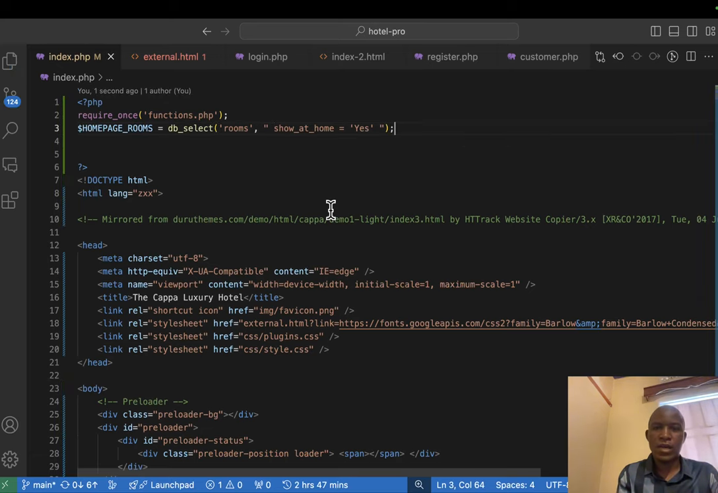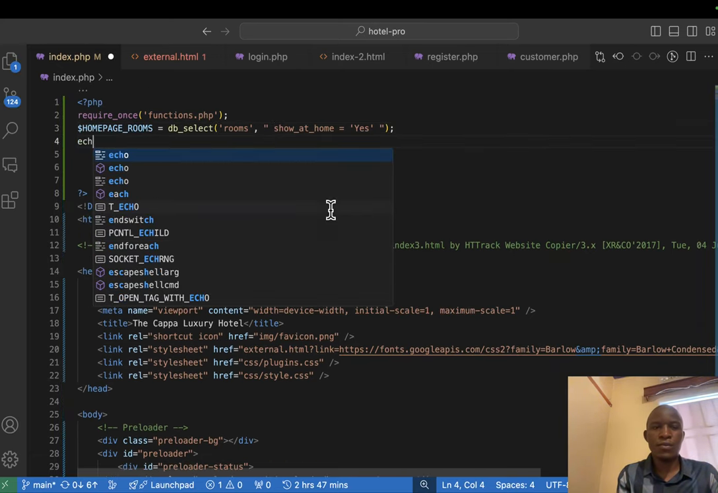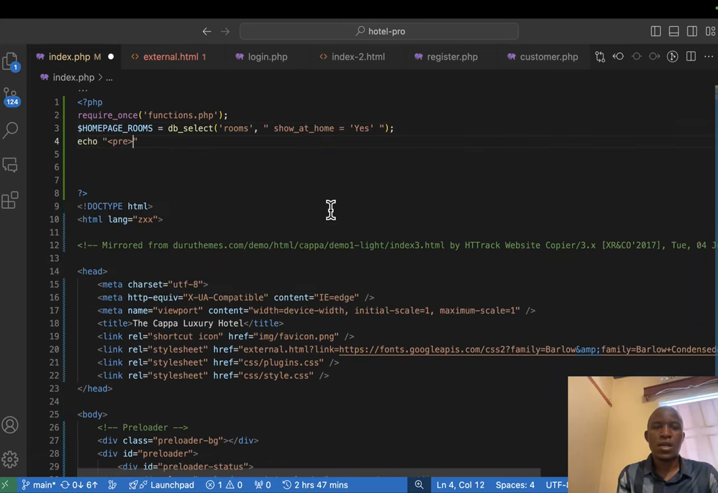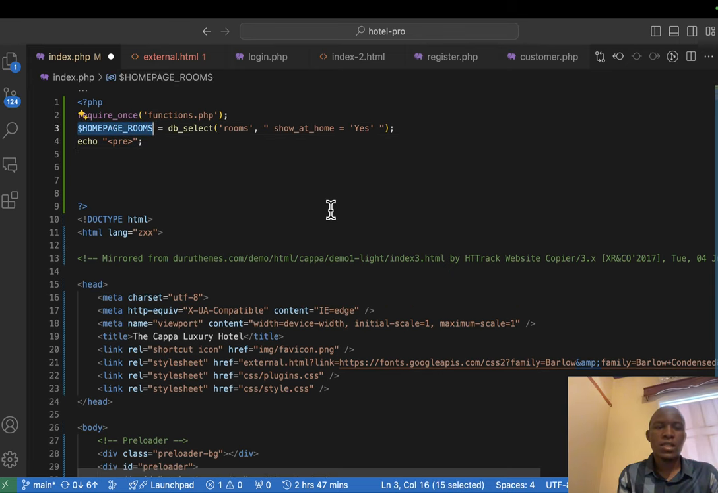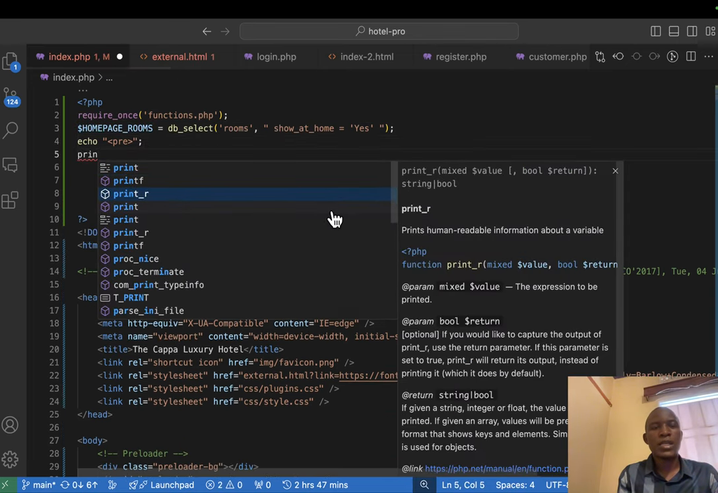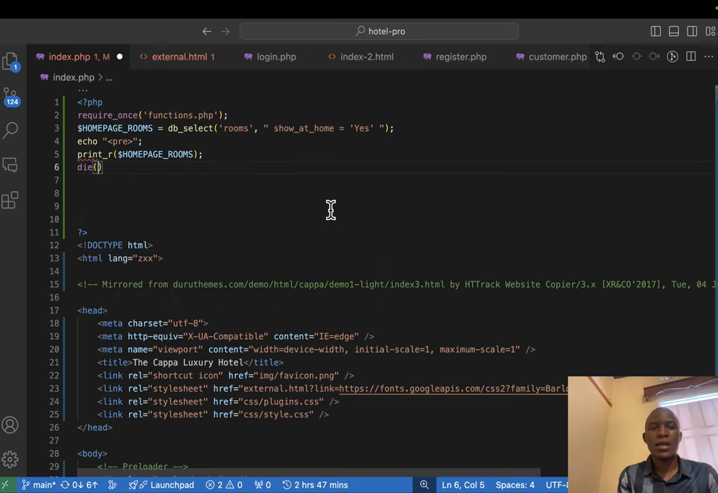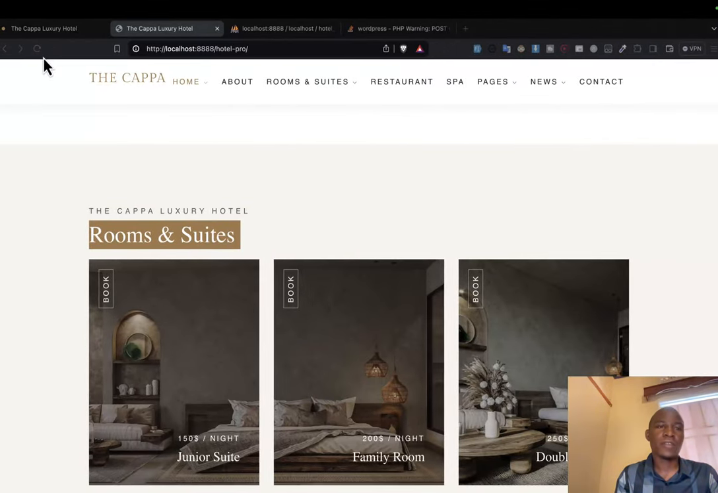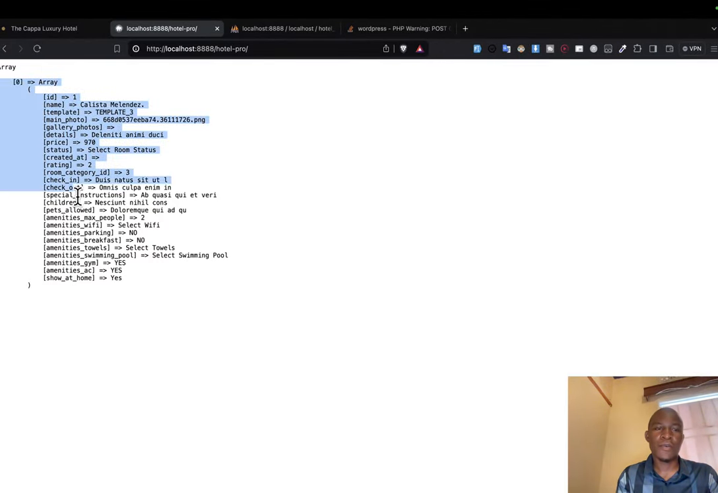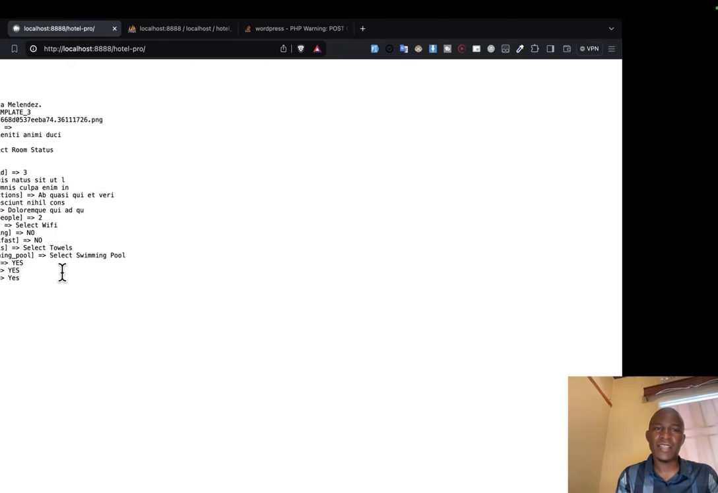So let's go ahead and try to dump what we have and we see what we've come up with. So I just simply come and say print underscore r and then die here and save, and refresh. You'll see that we have our room where the showroom is yes. So you have at least one room there.